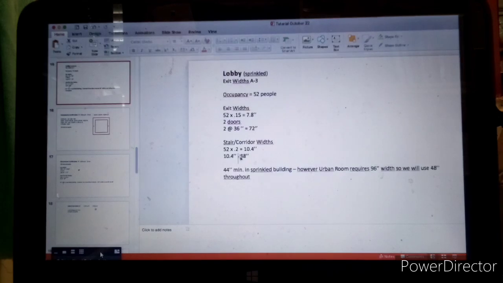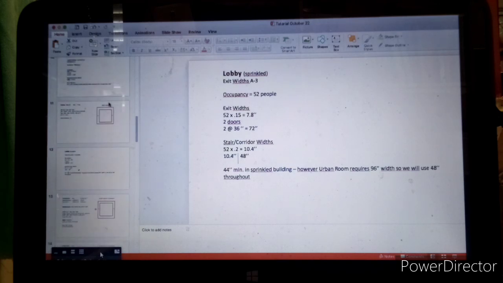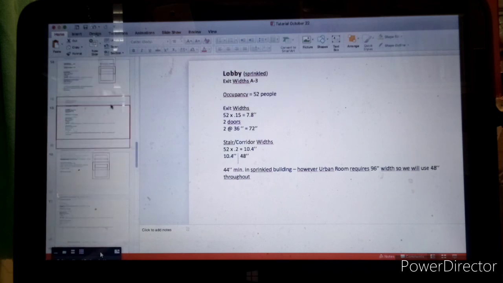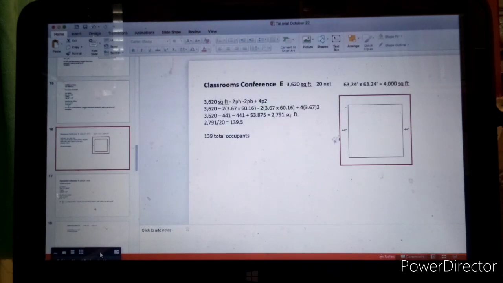Over here, when I was just asking Yasmin why we had that 48, it is actually because of this occupancy requirement right here from the urban room, where we had to have that total width be more than 93.2. And if we had 44 inches for the stairs, that would get us to the 93.2. But that 44 inches is the minimum egress width in a sprinkled building, and that is straight from code. Okay, so did that answer your question?